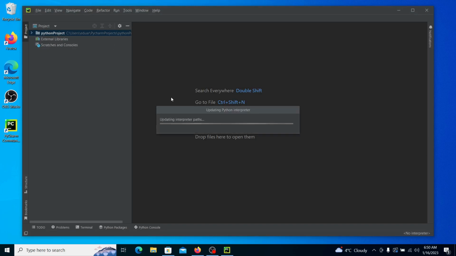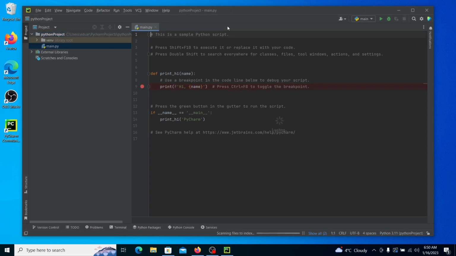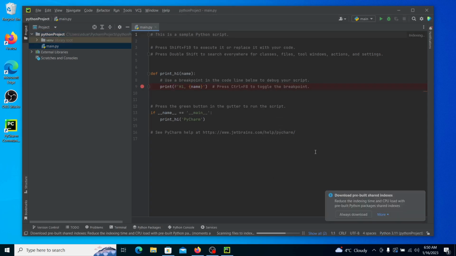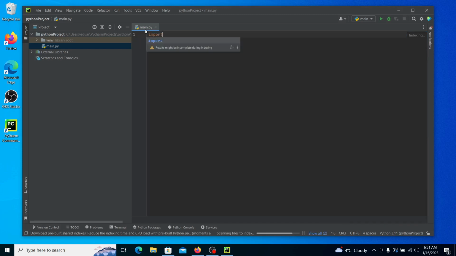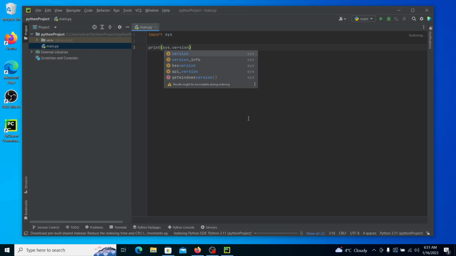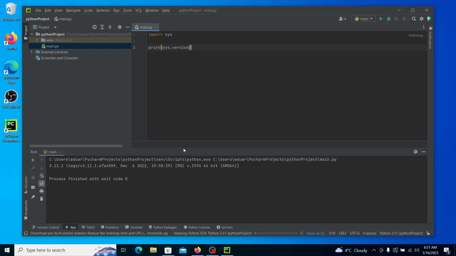Takes a while. Okay. And let's say that we want to show the version, we actually need to import the sys module and then print sys.version and run this. So it's the right version and Python works. We're good to go.